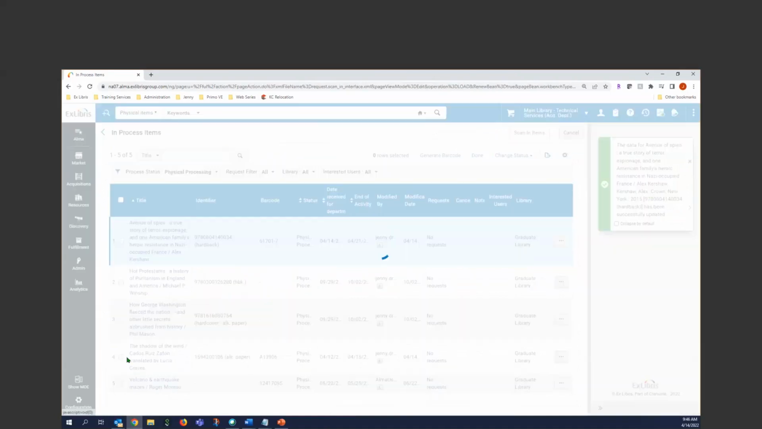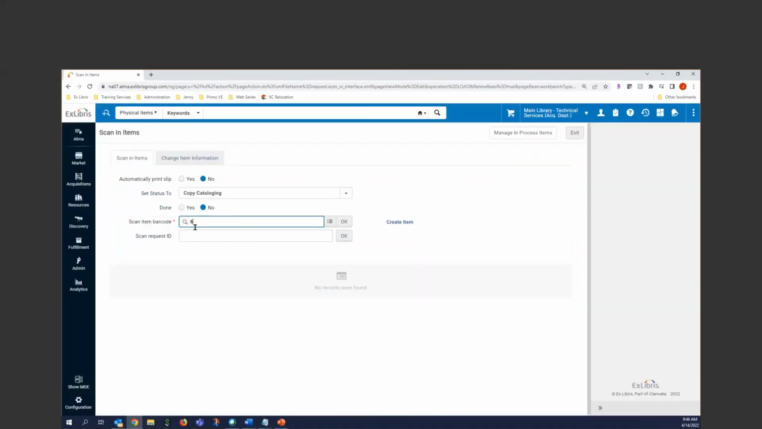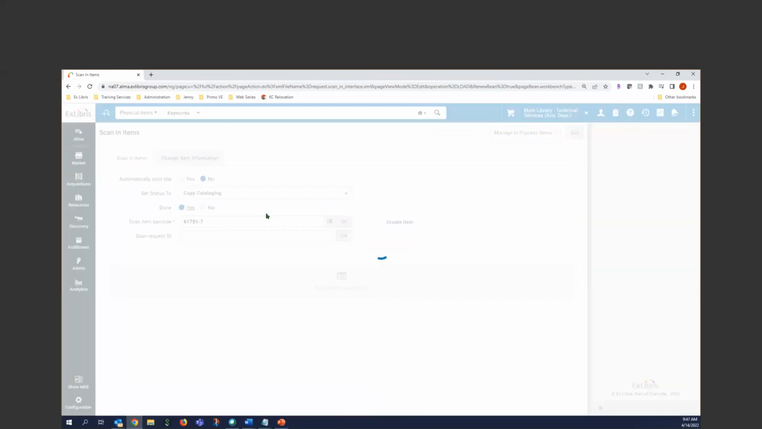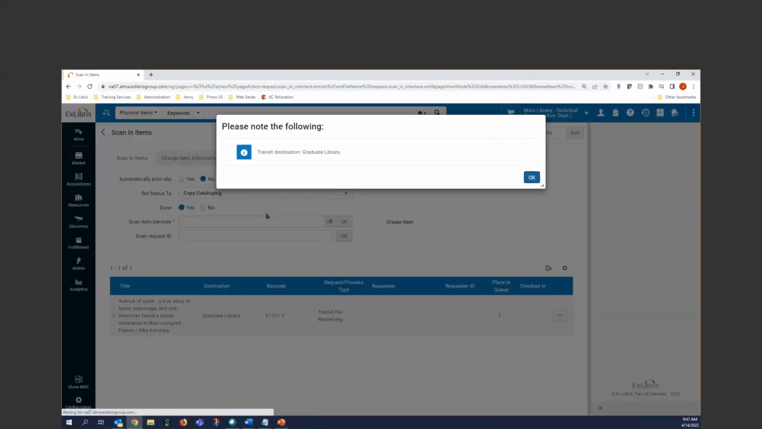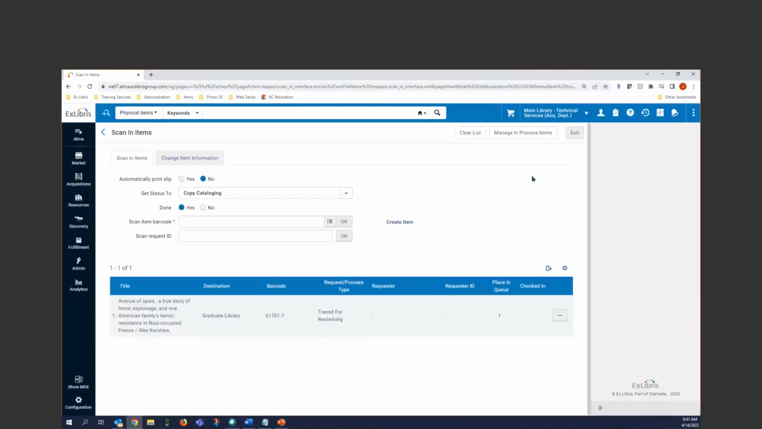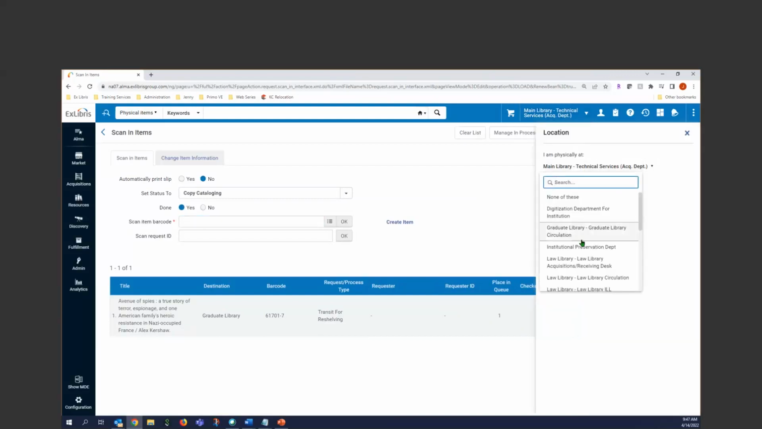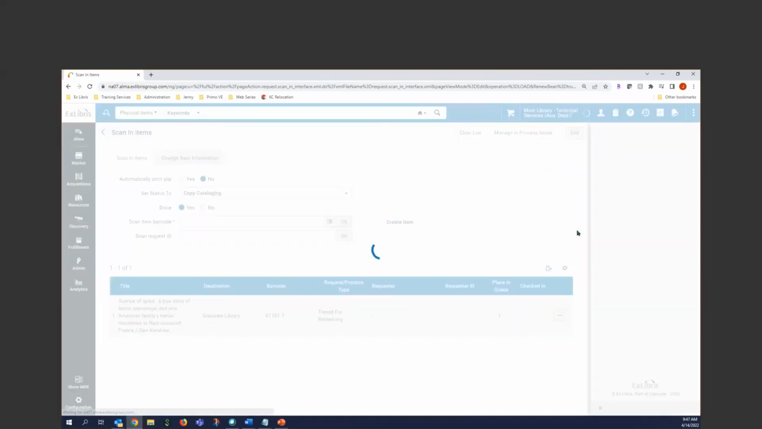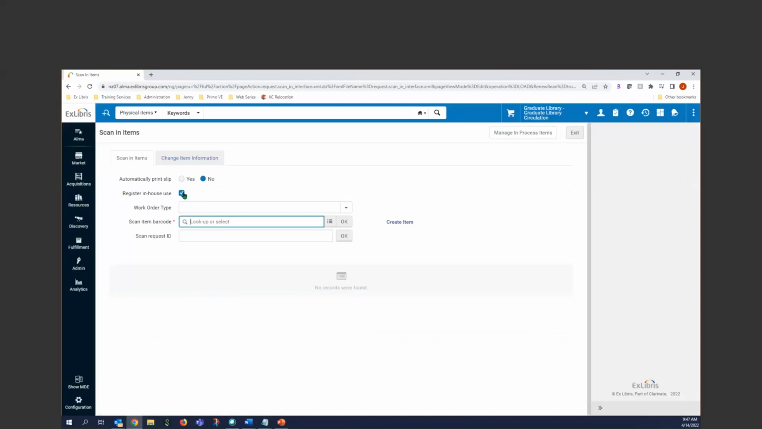So acquisitions, scan in items. 61701-7. There we go. So marking it as done. That's what we need to do. So those are both on their way to the graduate library. What that did is put those materials in transit. And in order to get out of transit, they're going to need to be taken to that circ desk. These went to the graduate library because that's where these live.